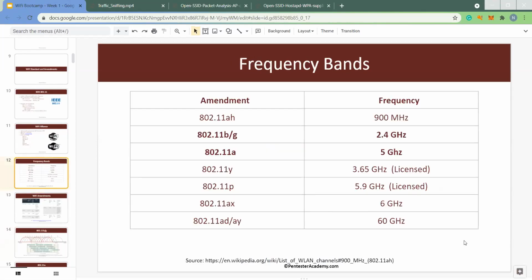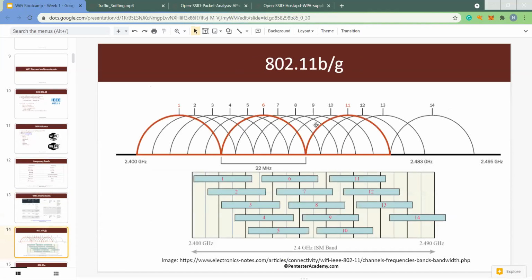So we have already discussed that there are a lot of bands, but we are going to focus on two main bands here. And these are the ones which are very popular, 2.4 gigahertz and 5 gigahertz. So for the 2.4 gigahertz band, as we have already seen, there are two amendments that talk about it, 11B and 11G. As you can observe here, this band starts from 2.4 gigahertz and goes till 2.495 gigahertz, if you are considering channel 14.